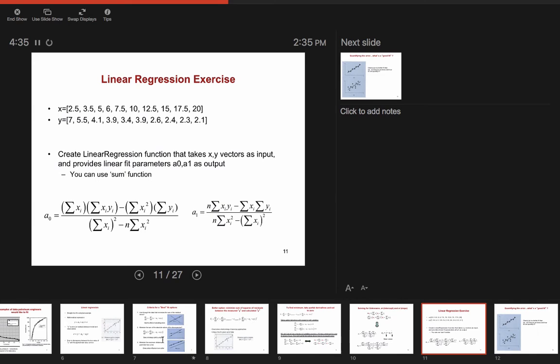And then my A1, I just follow the formula. And A0, on the slide I had A1 listed first, so I just went with it. But these are just straightforward typing in.